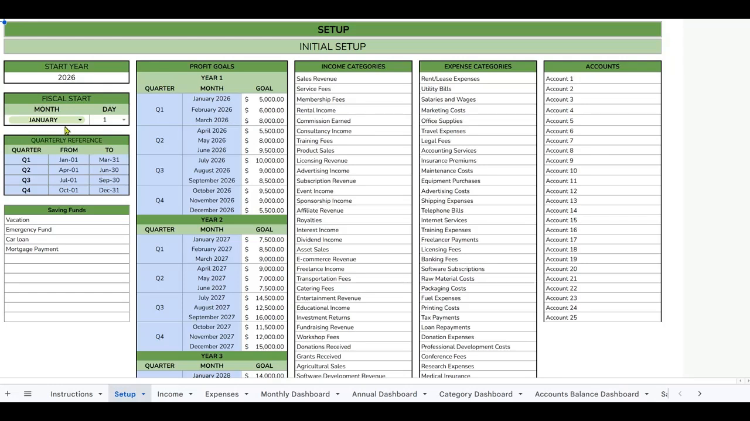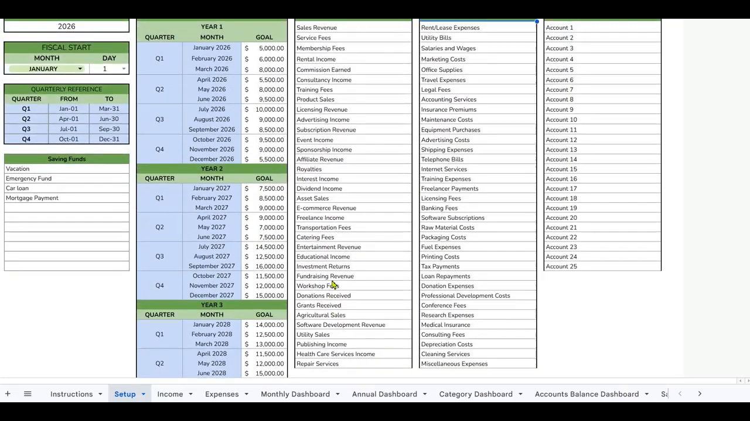In the setup sheet, you need to enter all these details. You don't have to enter any data in the cells which are not white, like those which are blue or green or any other color. Yes, you can enter or change the data in the others. Like you can enter the income categories and expense categories. You can write your own accounts. It supports up to 25 accounts and multiple income and expense categories.